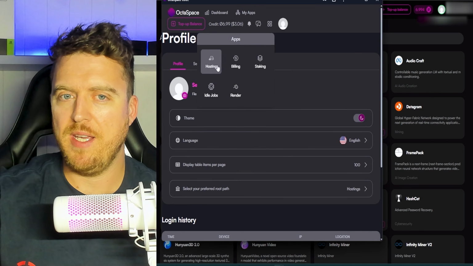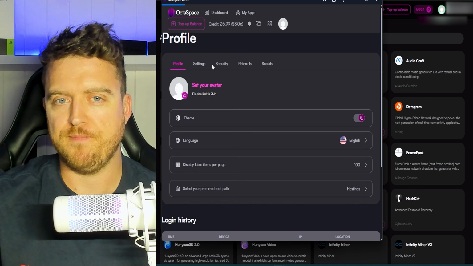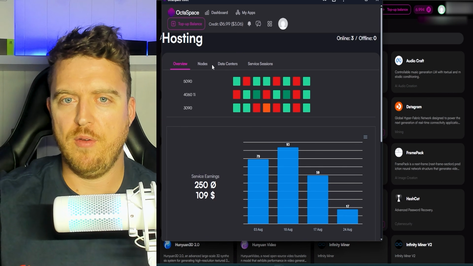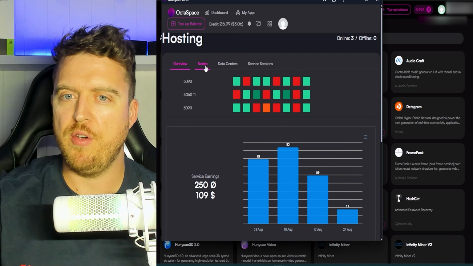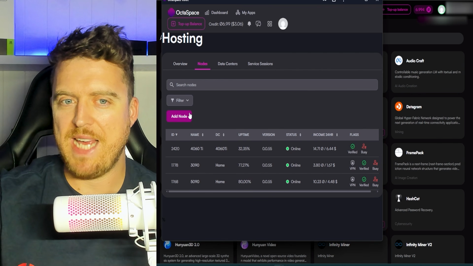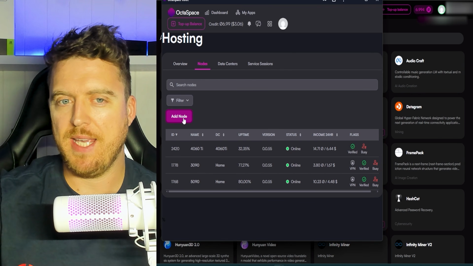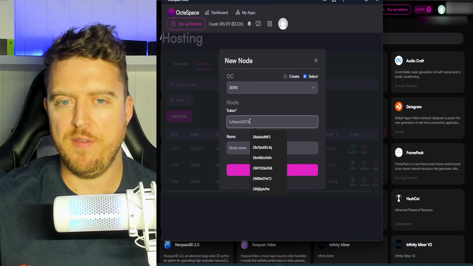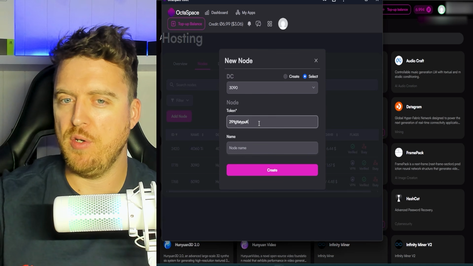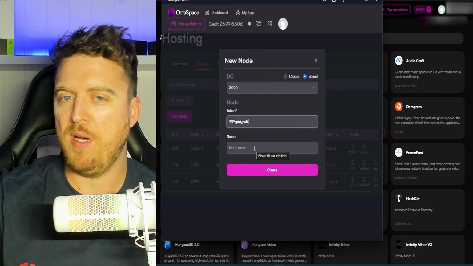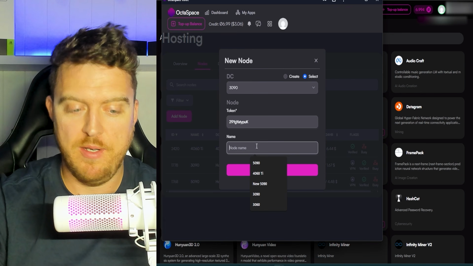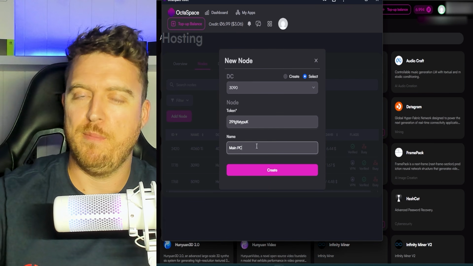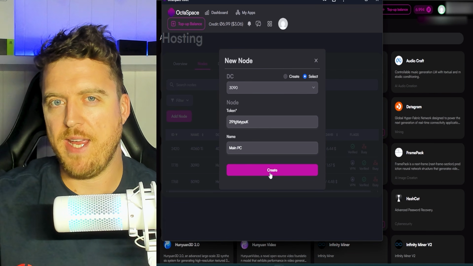So we're going to click on here. We're going to click hosting. That'll load up. We're then going to click on nodes, and we're going to need to add a new node. So we click add node. And this is where we're going to paste in that token that we had before. This is my main PC, so I guess we'll call it main PC. Pretty straightforward. Click create.